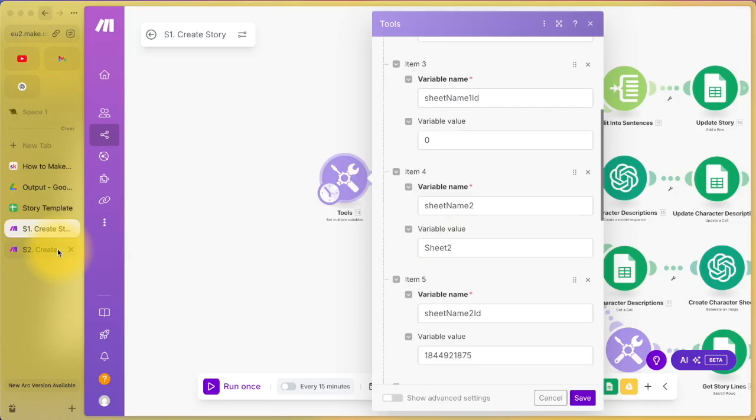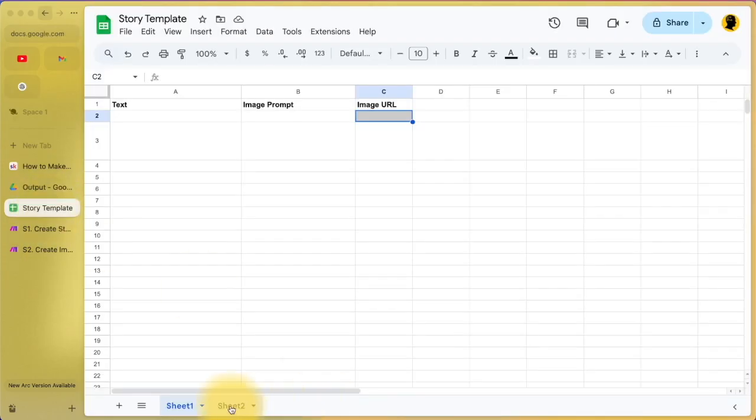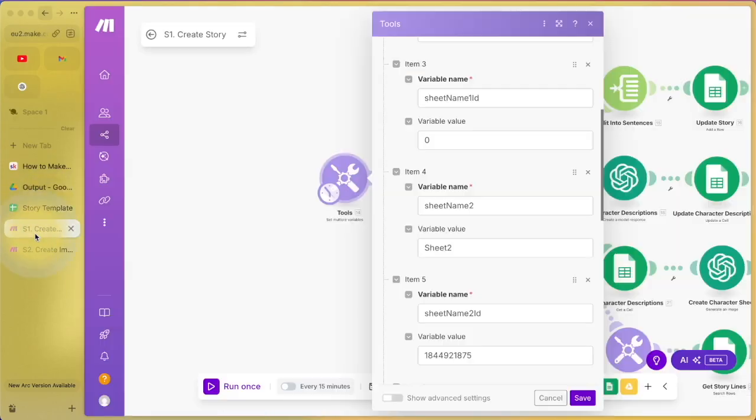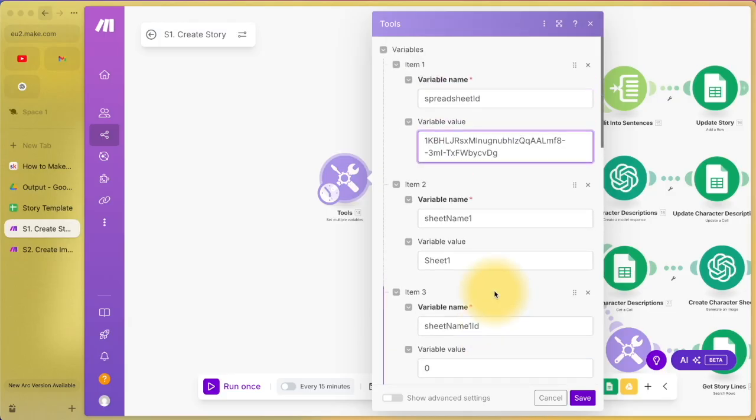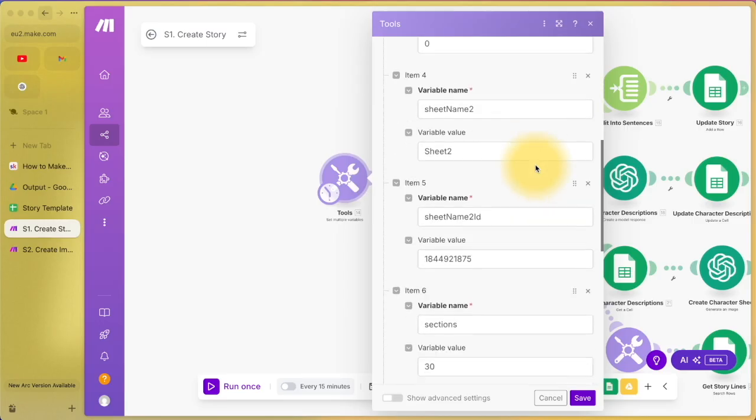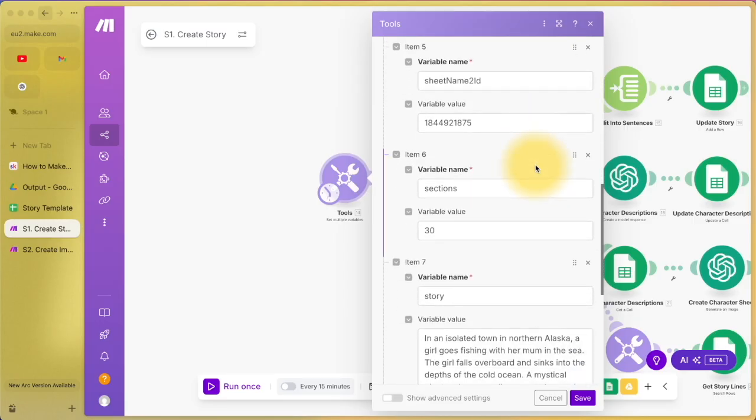Equally, we're going to do it for sheet number 2. So here's sheet 2, and we can get the ID of sheet number 2 as well. This is just a good habit to get into with make.com, starting your scenarios with this set multiple variables module, and it just makes the rest of the scenario much faster to do.